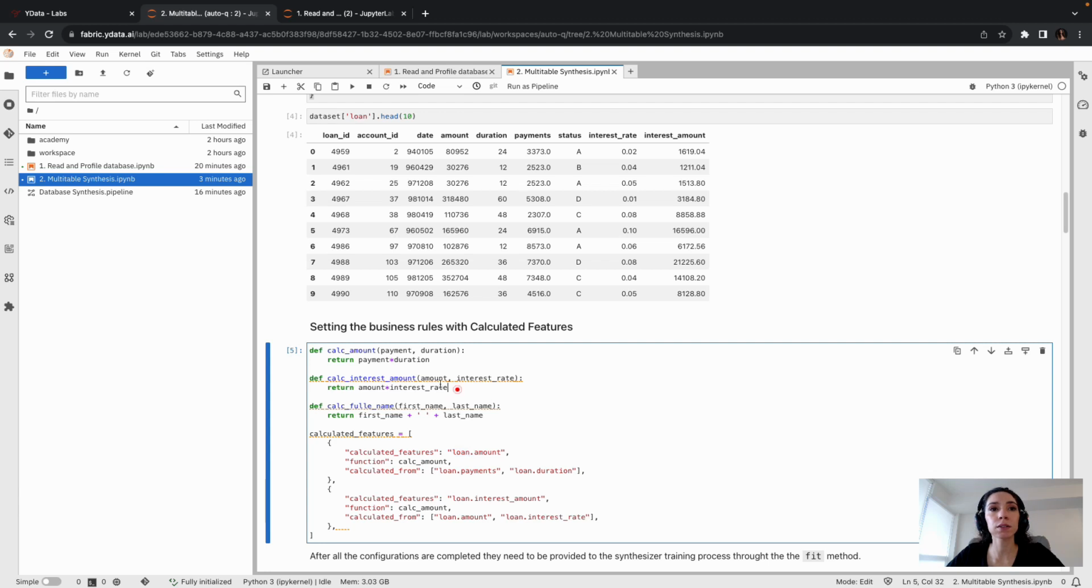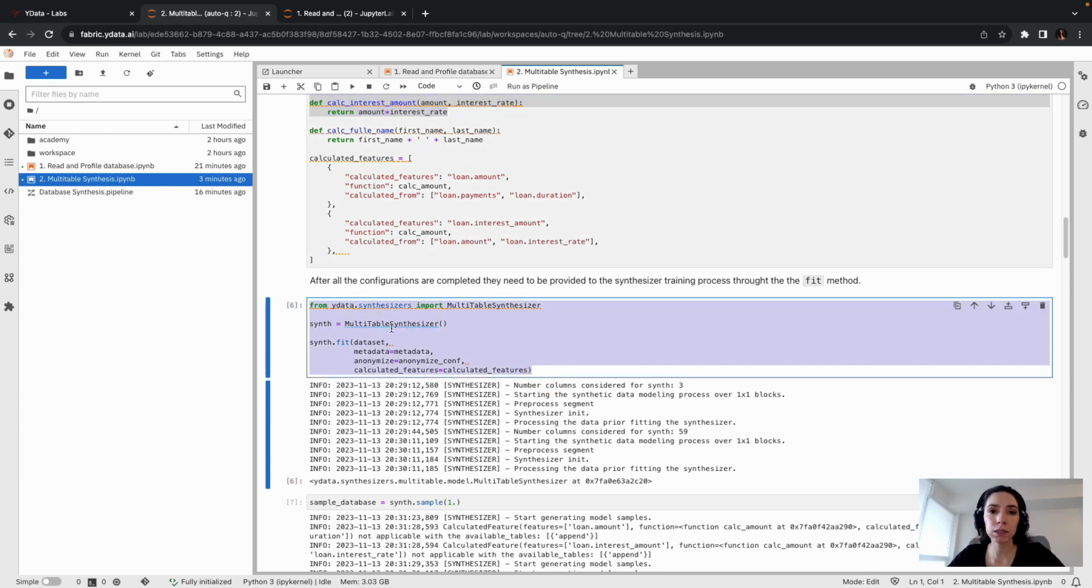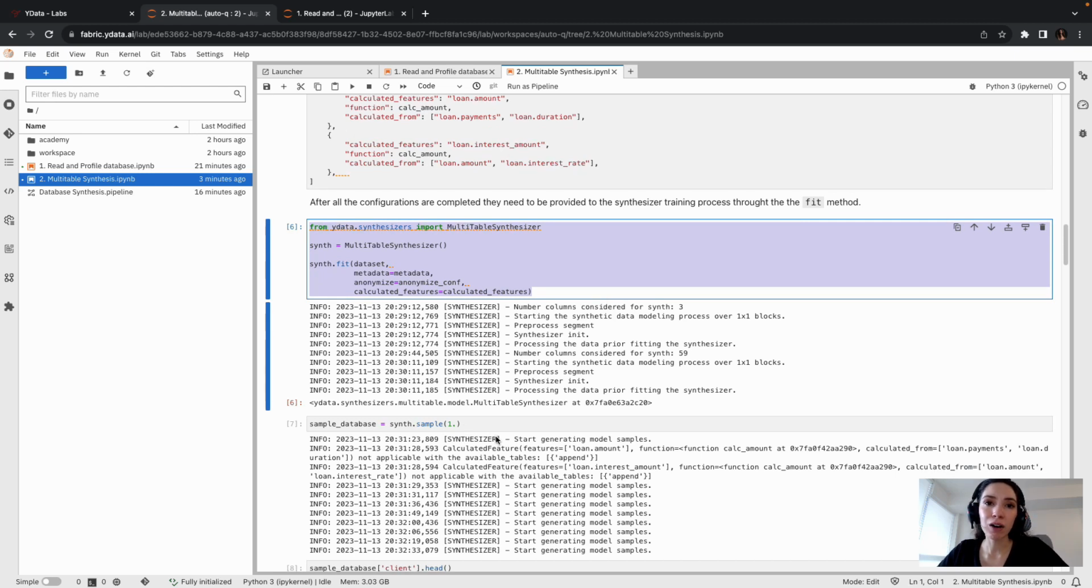I have defined through code simple Python functions that allow me to ensure that my synthetic data generation will comply with those rules. Specifically, then, I have just provided those inputs to my database multi-table synthesizer. So the anonymization, the calculated features, the data set, and the metadata. And this allowed me to generate a synthetic sample of my database.